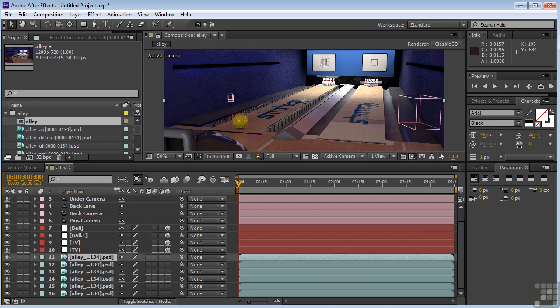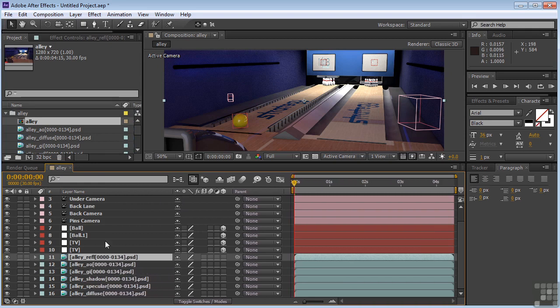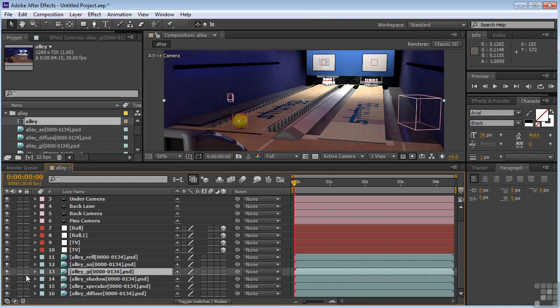So if we move this, you can see that this was our reflection pass. We turn that on and off. You can see that we can control our reflections independently. This is our ambient occlusion pass, and you can see shadows in different places on the ambient occlusion pass. This is our global illumination pass. That's a huge part of our render. We have our shadows here. Not a whole lot there. The specular. The diffuse.